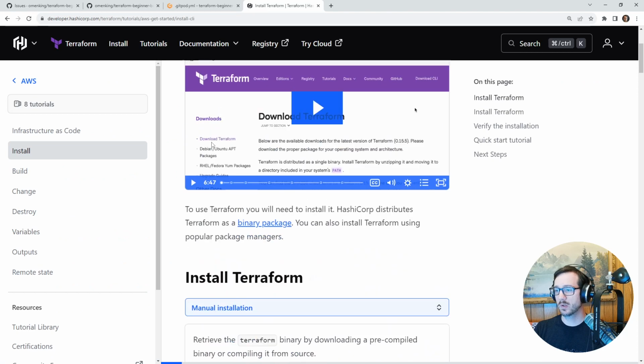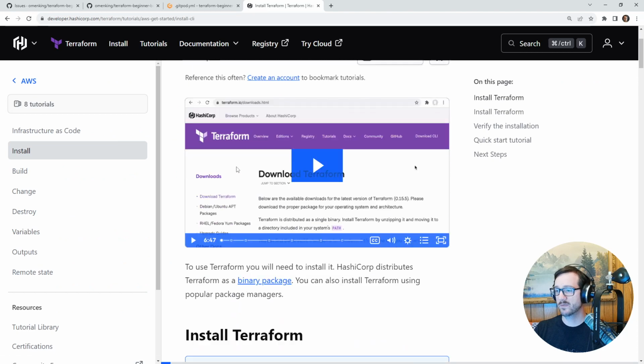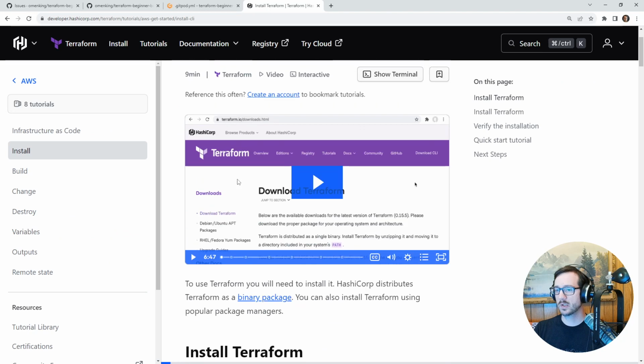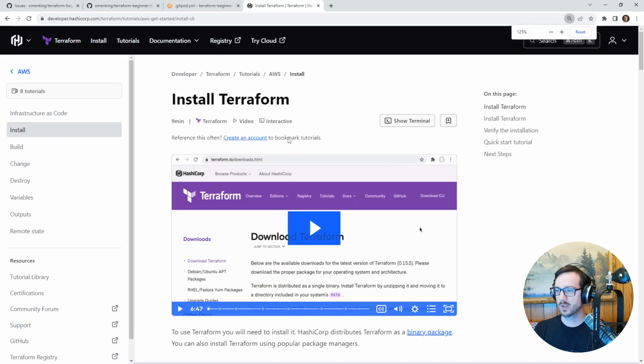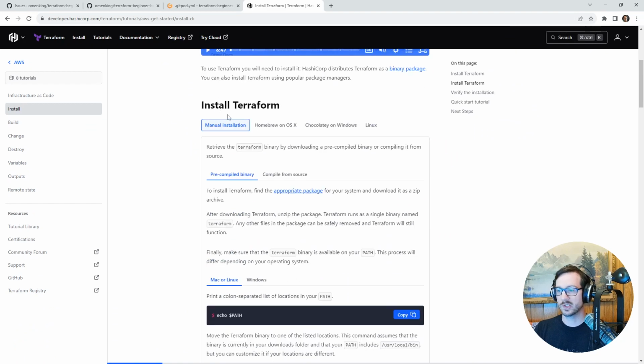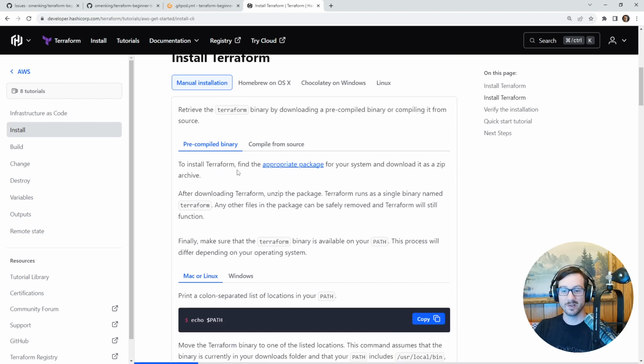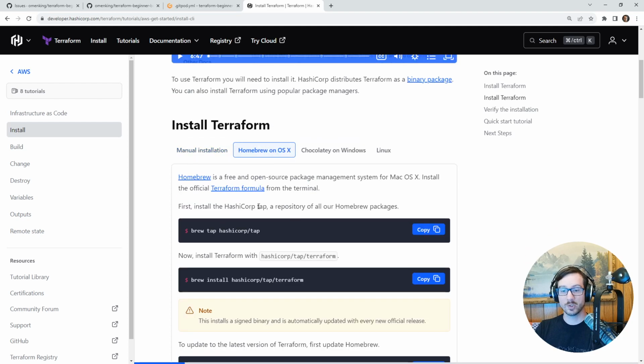If we scroll on down below, they have a nice video here. We'll go a little bit farther down, and is this the page I'm looking for? Install Terraform here. Yeah, we do. It just looks a bit different when it's jumped up like this. So we have a few different ways to install it. The manual installation, where you're compiling it from source. That is way too hard. Homebrew, which could be easy.